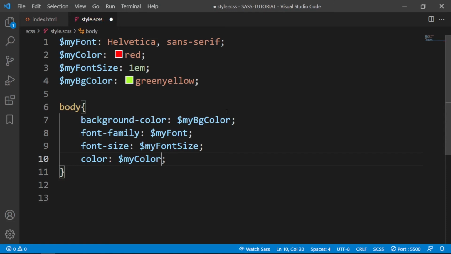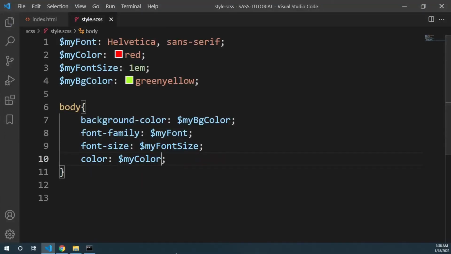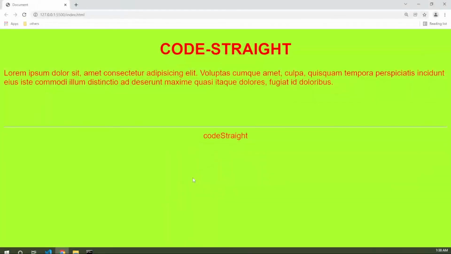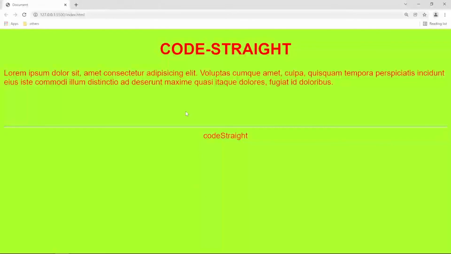And now we have a functionality for CSS to define variables and use them as well. Hit save and let's go to our web page and see this is how it looks. So this way you can use variables in CSS.